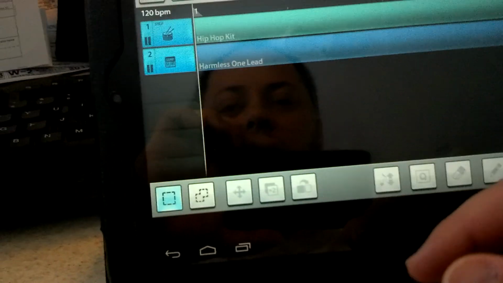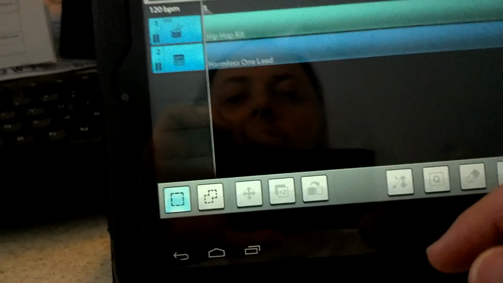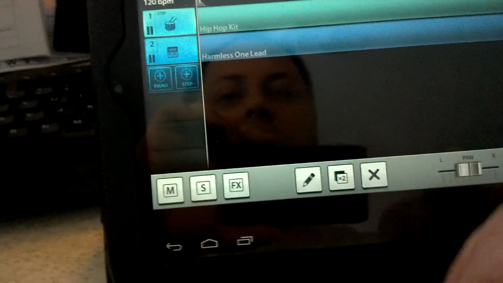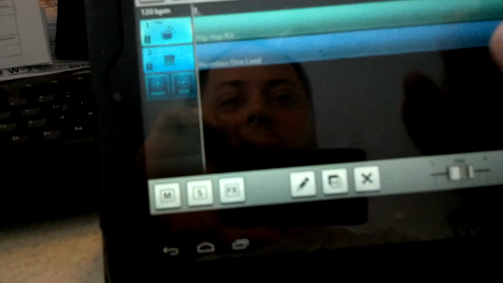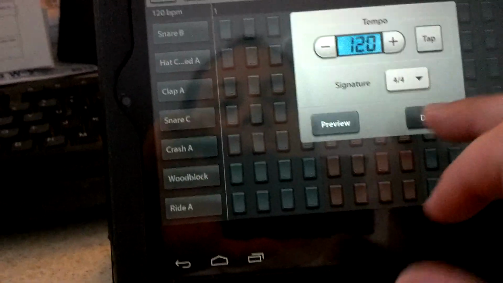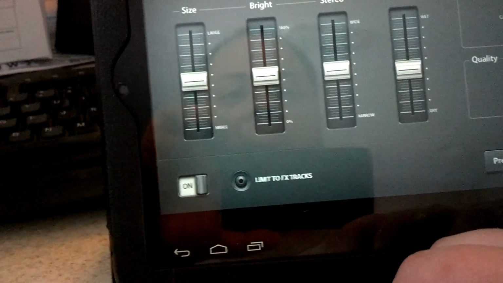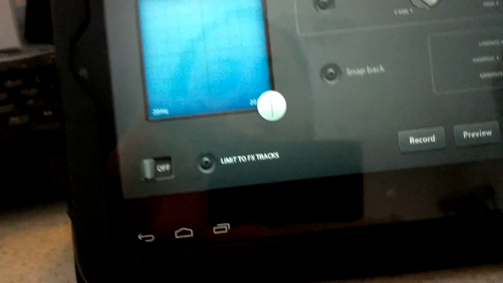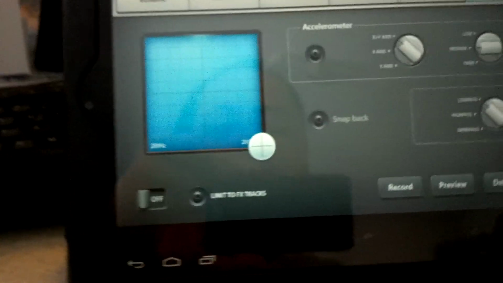Here you go into your different selections. You got the hip hop kit. You got the harmless lead. Or you can go into here and add more stuff. You can put steps in. This is the normal stuff. You can go in here and change the tempo. Effects: you pretty much know how to use effects if you've ever used Fruity Loops. It's got all this stuff in it. I believe you can get more, but I'm not sure how yet. I haven't tried it.